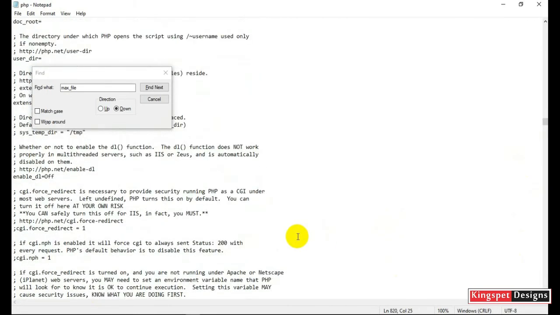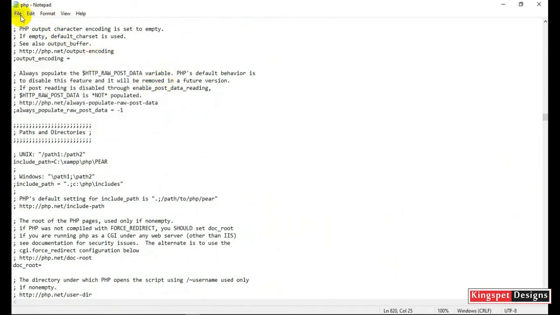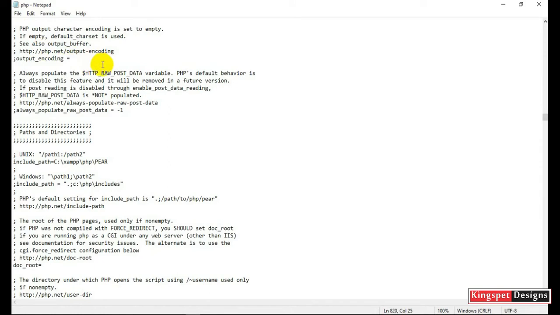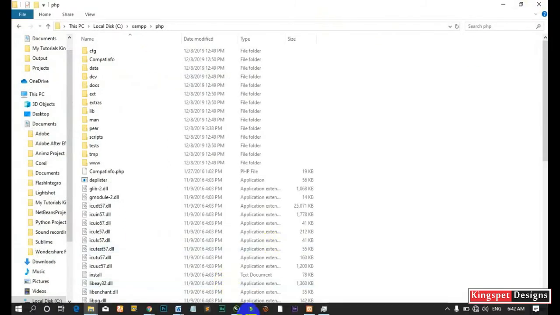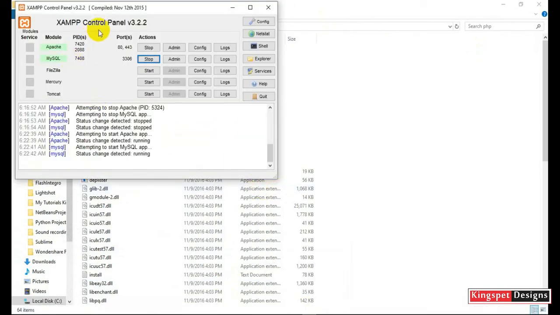Once you've changed that to 128, you can close this and come to File, Save. Ensure you save the settings. Once you save the settings, close it, and the next thing you're going to do is come to your XAMPP server, the control panel. If you don't do this and you still go to upload, it's still going to throw an error after changing that code.